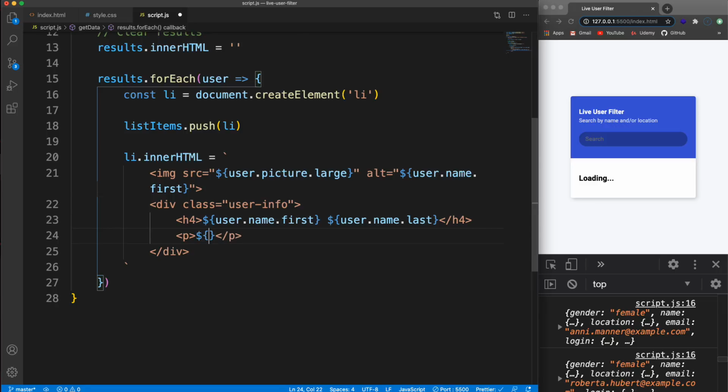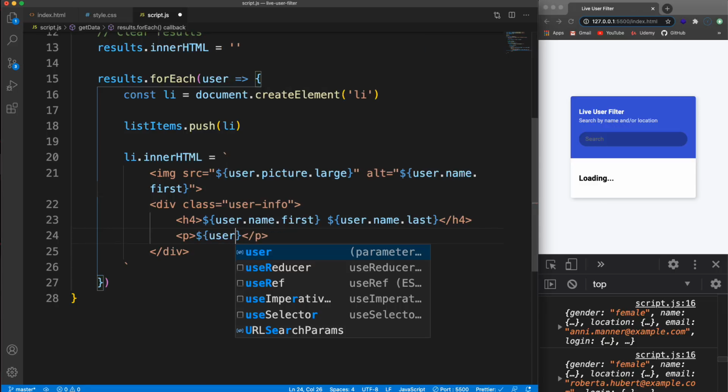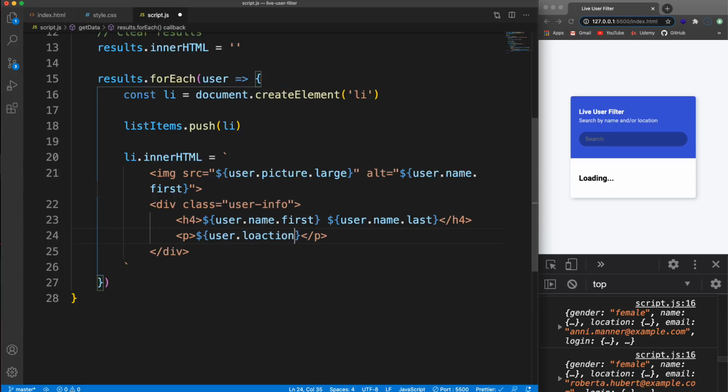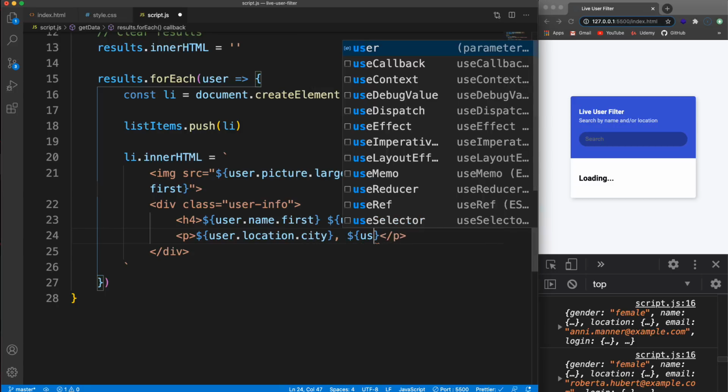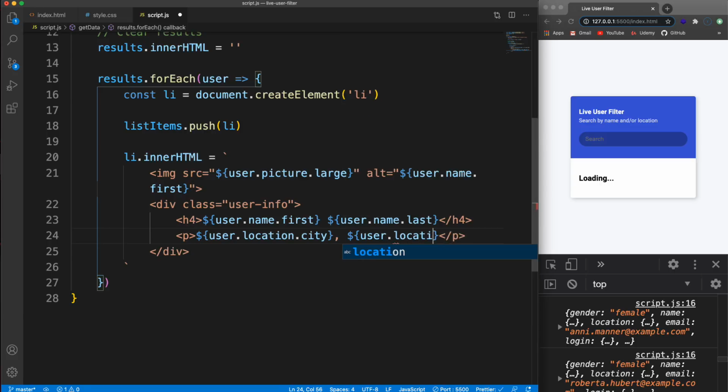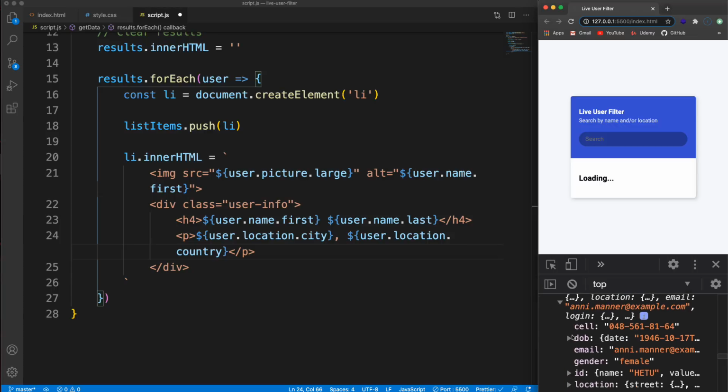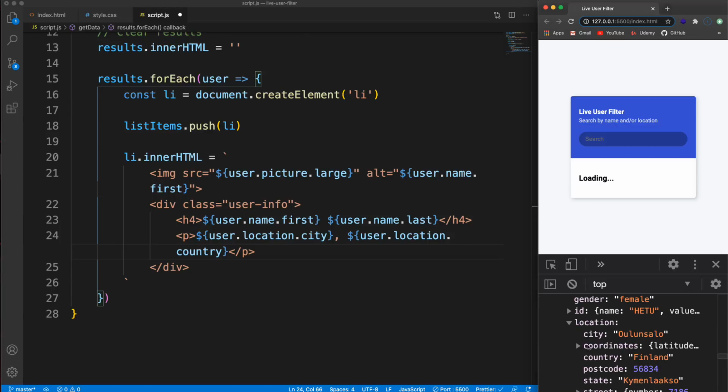So with this particular API and the data it gives us, we have access to user.location.city, and then I'm going to put a comma, and then I want to get the country. So user.location.country. Okay, and you can see that right down here. So in location, you have city, you even have coordinates, so you could place them on a map. I mean, you can do a lot with this little API.